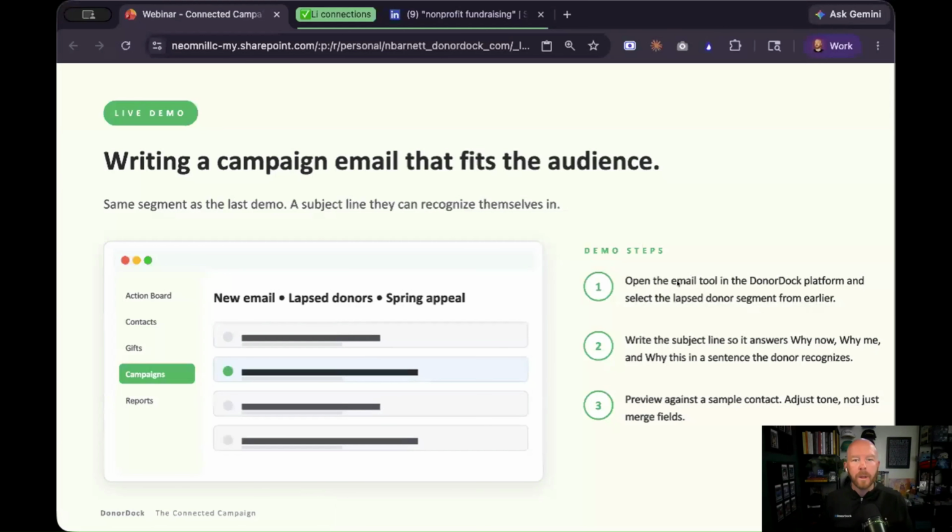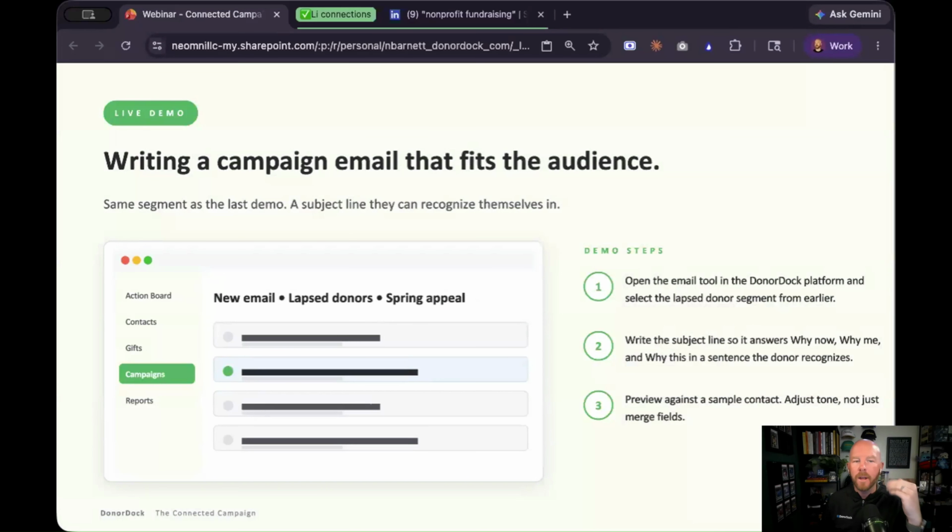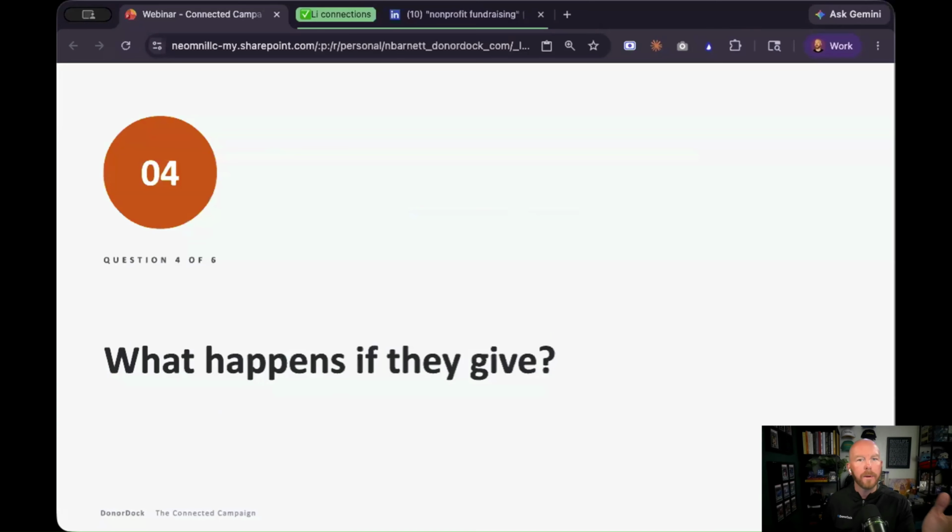Let me reshare my screen here and let's keep going. So we've created a giving page that picks up where the email left off. We've written a campaign email that fits the audience. Now we're going to ask question number 4. This is where people kind of stop. The first 3, if you've run a digital campaign, you've done before. We send the email, and then we hope for the best. And I think the thing that you want to do even before you send the email is be thinking about what happens after you send the email.